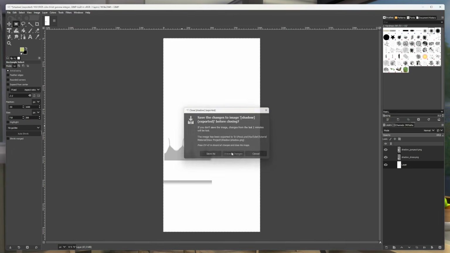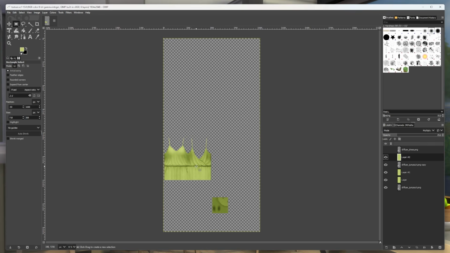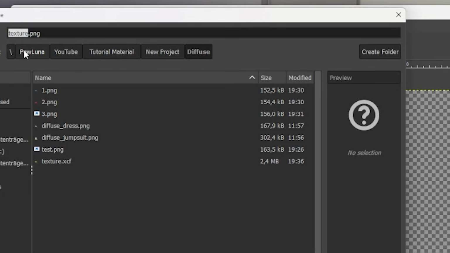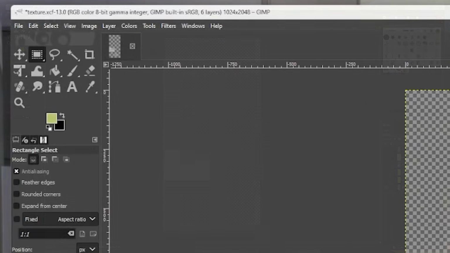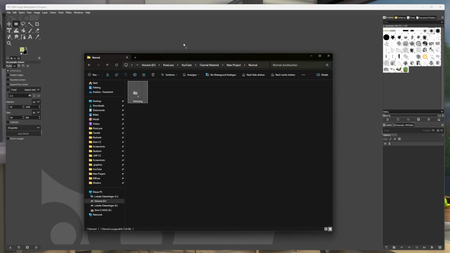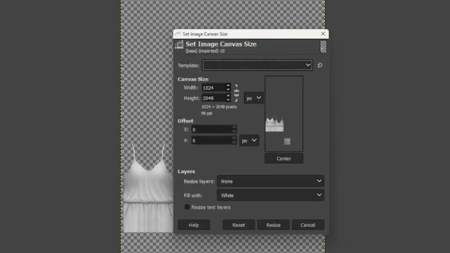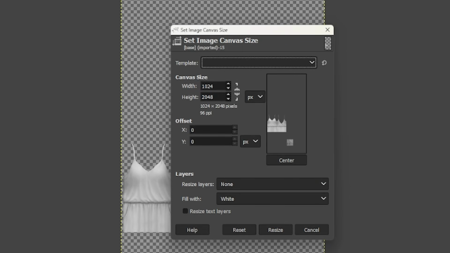Open your GIMP texture file and hide all the layers except the base one. Export this one and call it Base. Now open this new image in GIMP. Select the Image tab and choose Canvas Size. Change the height to 1024 and make sure that the bottom of the image is selected.